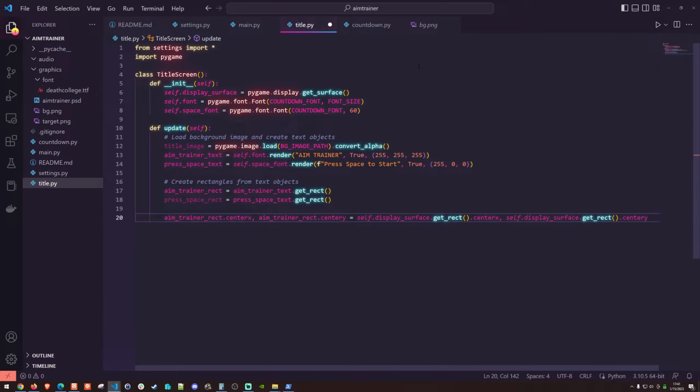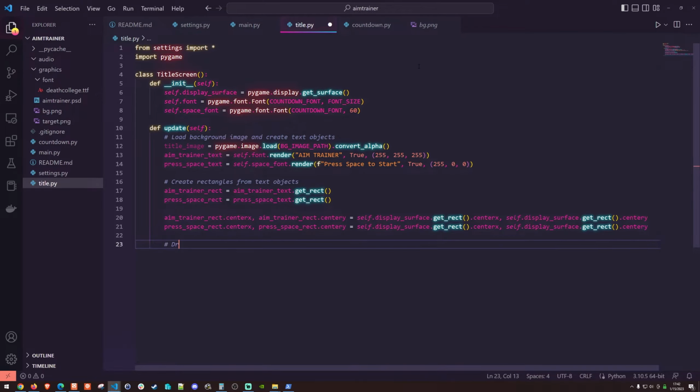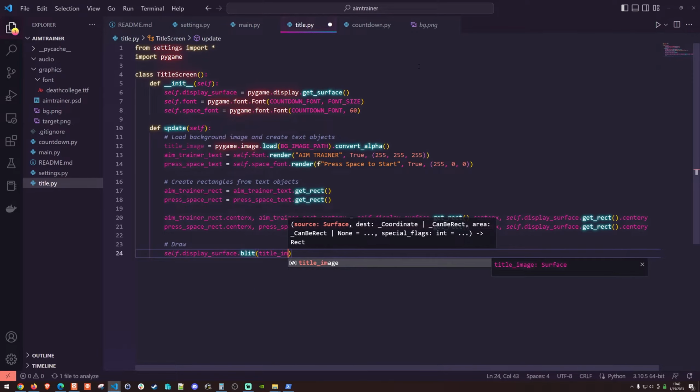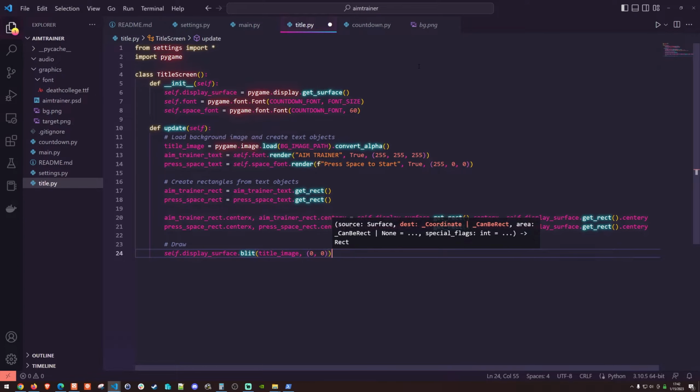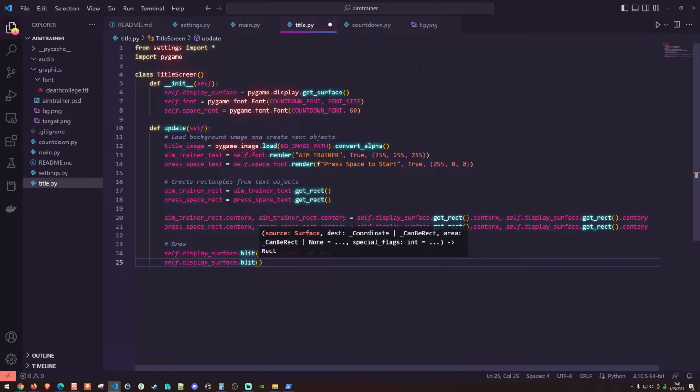And then I'm going to do the same exact thing for press space, and draw: self.display_surface.blit title image at location 0, 0, self.display_surface.blit aim trainer text with the aim trainer rect as the location, self.display_surface.blit, and then we'll have our press space text on the press space rectangle.